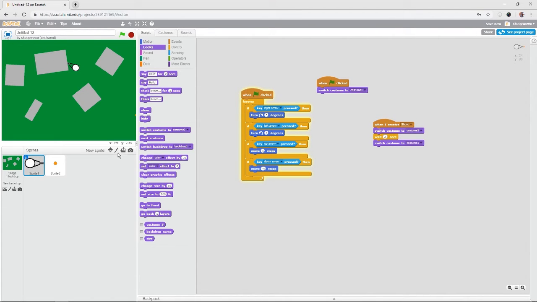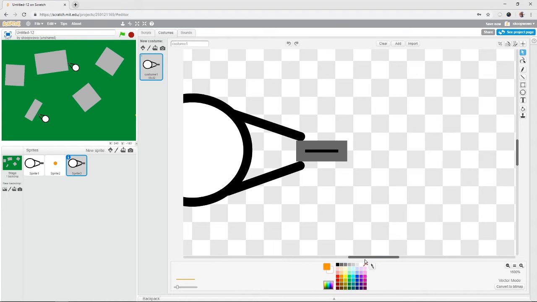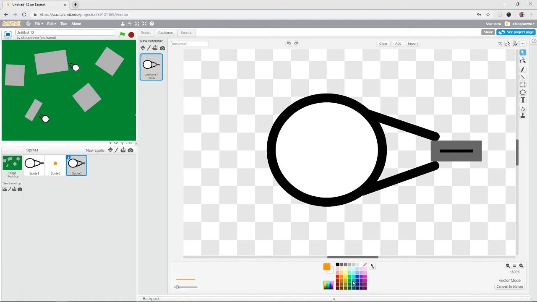So now we need an enemy to shoot. So what you want to do is you want to duplicate the guy, then remove this costume. Then give him like a green head and maybe some brains. Maybe draw some brains.